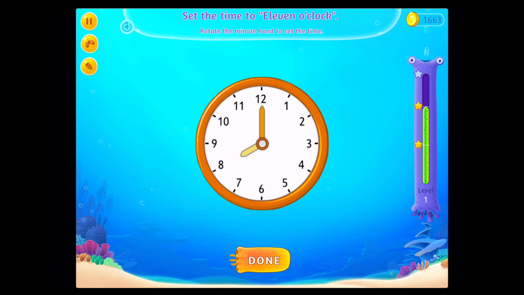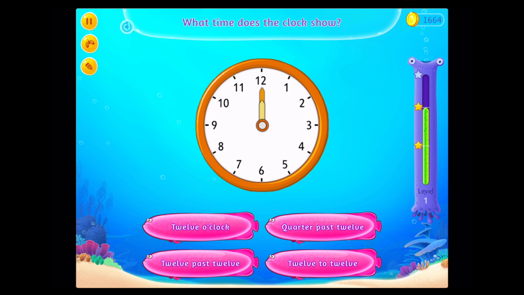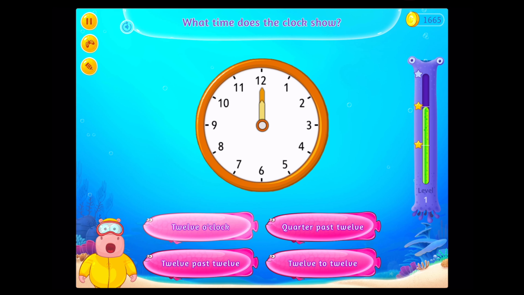Set the time to 11 o'clock. Rotate the minute hand to set the time. You rock! What time does the clock show? Good going!